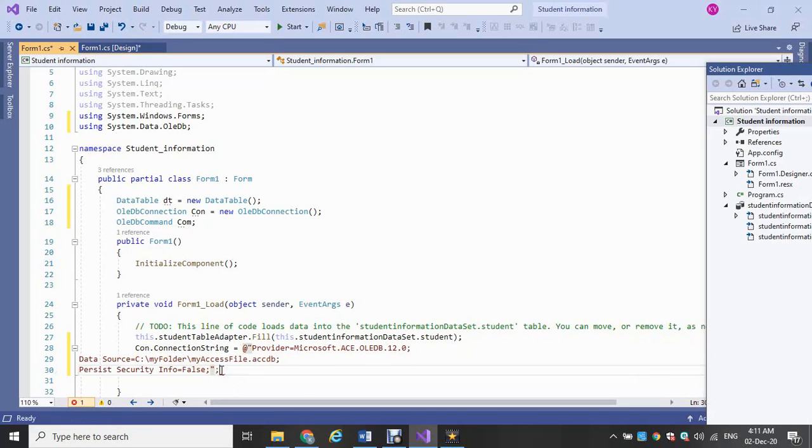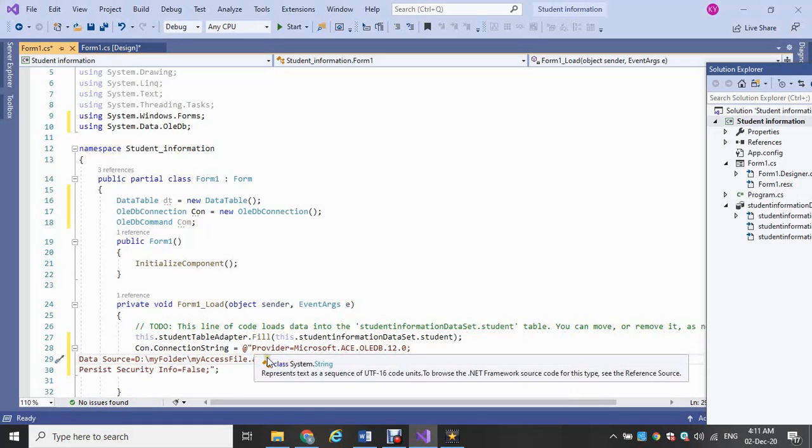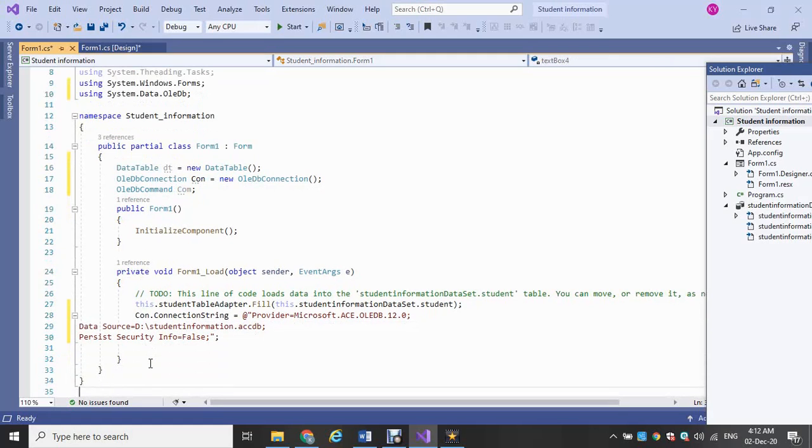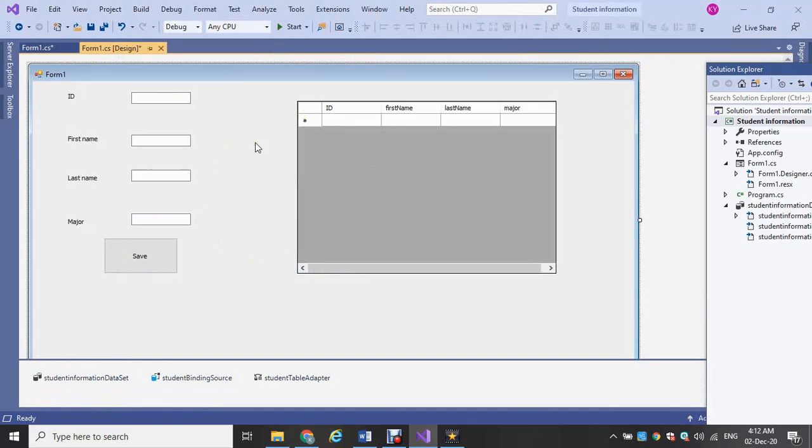So here, semicolon. I saved it in my partition D, my database, with the name student information. Okay. Now go back to your interface.